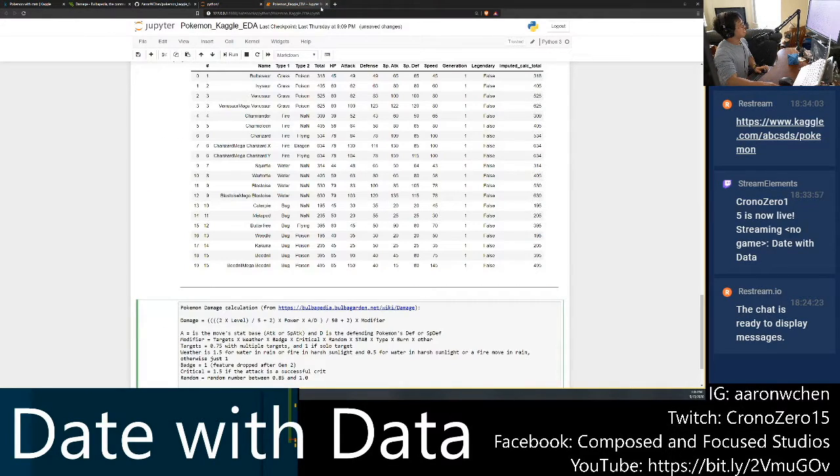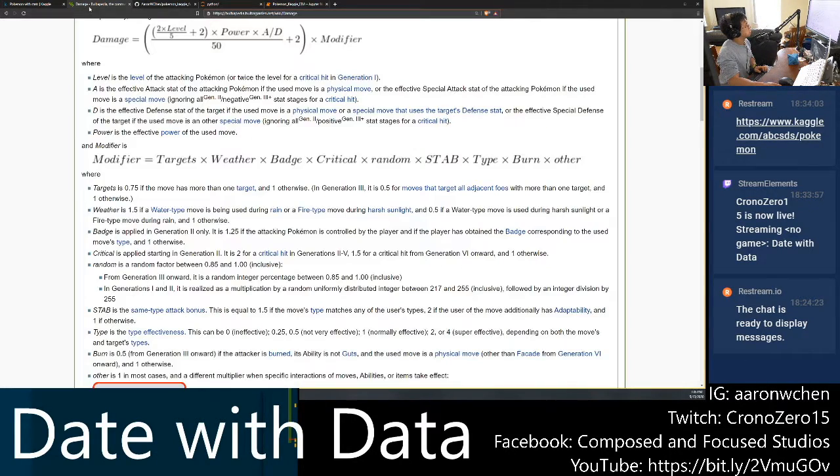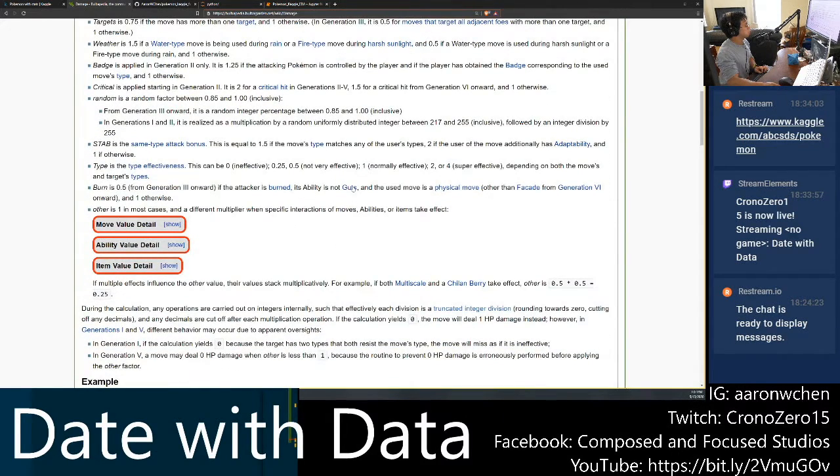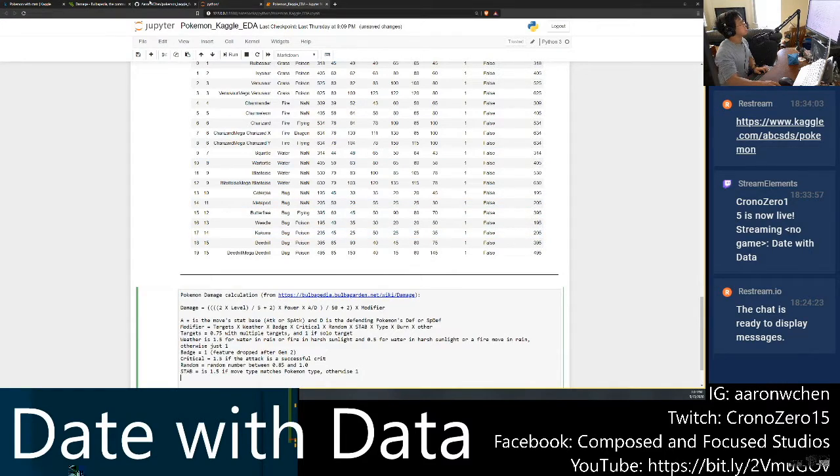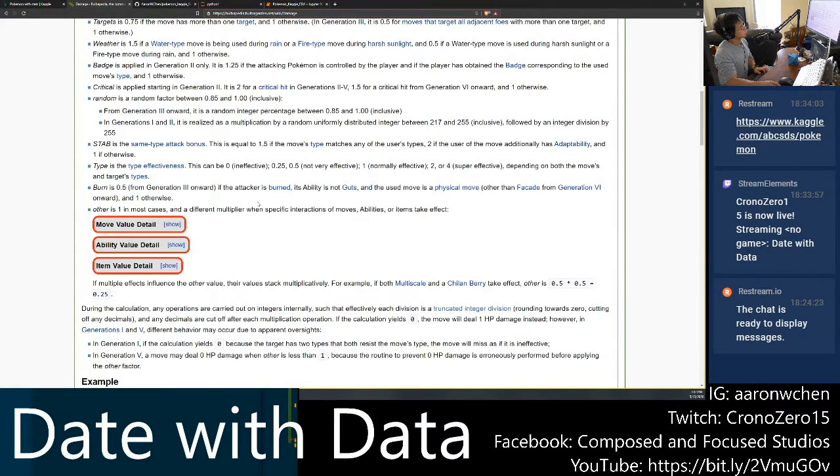STAB is same type attack bonus, and STAB is 1.5 if the move's type matches any of the user's types, and 2 if the move additionally has adaptability, 1 otherwise. Adaptability is an ability, so we're not going to use that. So it is 1.5 if the move type matches the Pokemon type. Otherwise, 1. And burn is 0.5 if the attacker is burned.